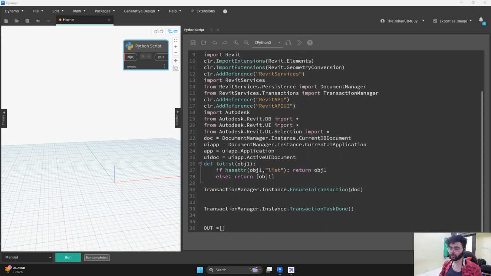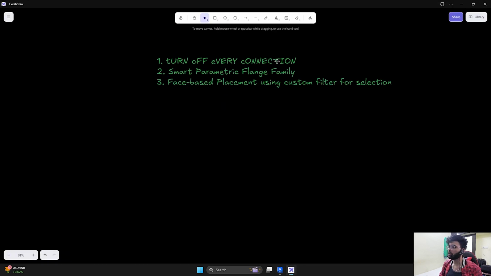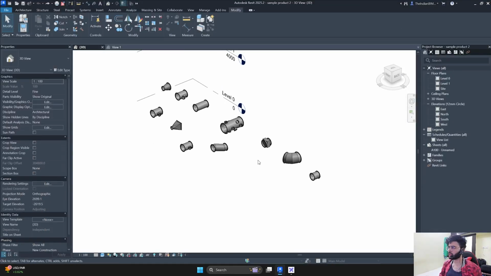All right, in order for us to proceed further, we already have the template, and we'll be writing most of our code over here. How we are going to write it and break it down, we have already seen in 3 basic steps. So we'll be tackling the first step first. What is the first one? We have to turn off every connection. Seems easy, right? And I'm sure it is going to be easy.